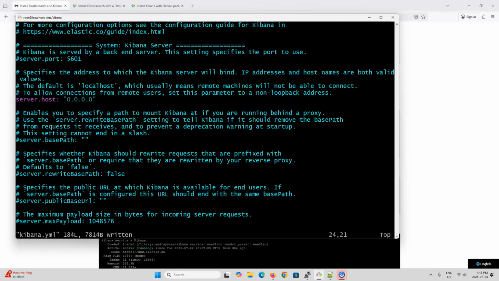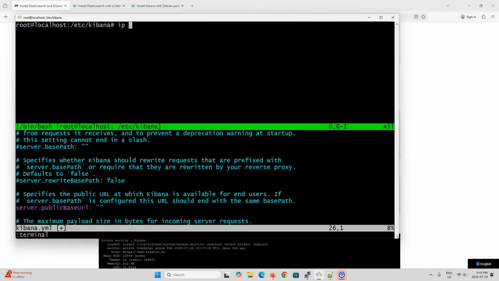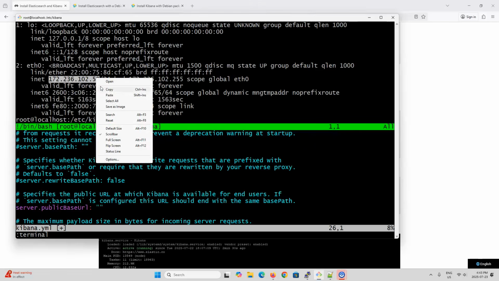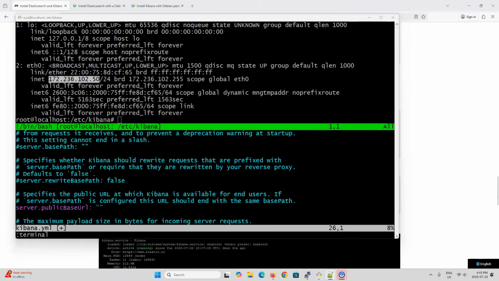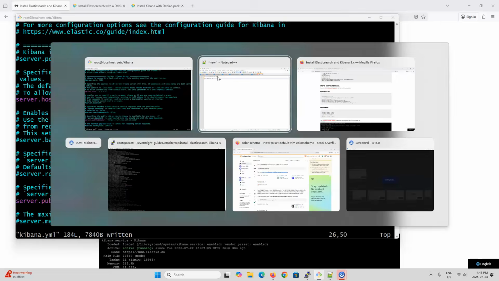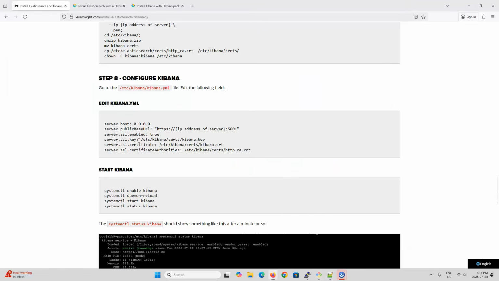And the server base URL, I think, in fact, I keep forgetting the IP address. Maybe I should just save it to my notepad. I'm just going to copy this, paste it to my notepad on my second monitor. Then I don't always have to keep checking for it. Okay, so public URL, because we're using TLS certificates, we're going to start with HTTPS, paste in the IP address, 5601. All right, anything else?